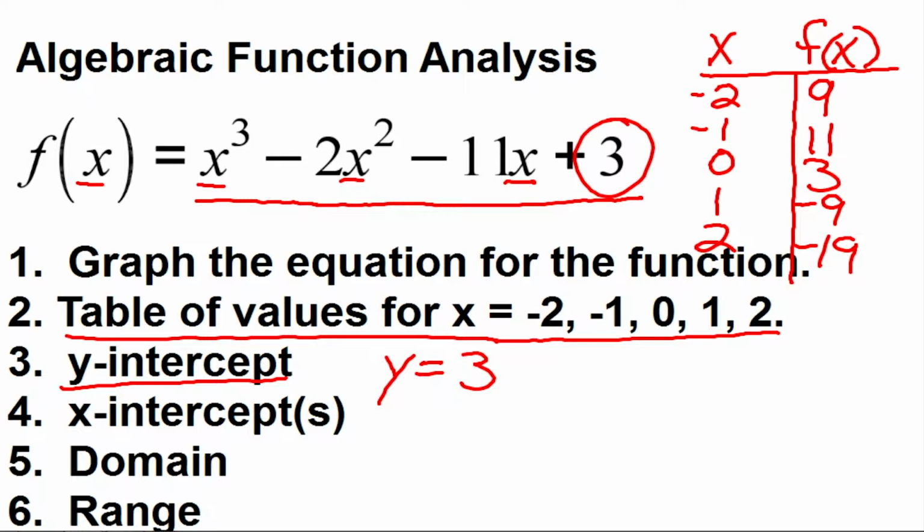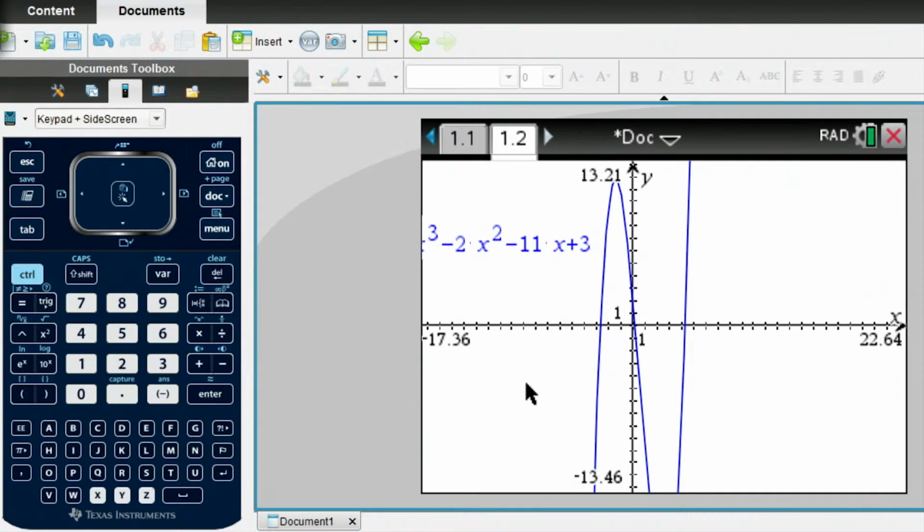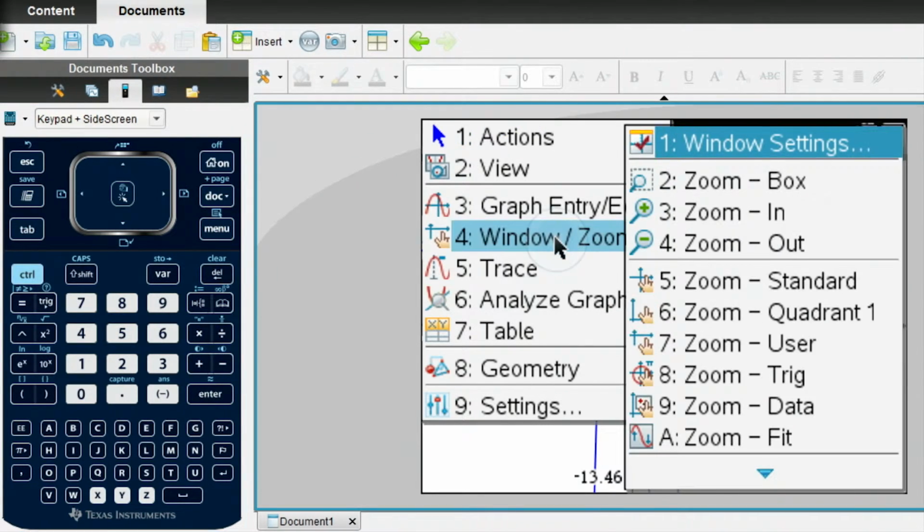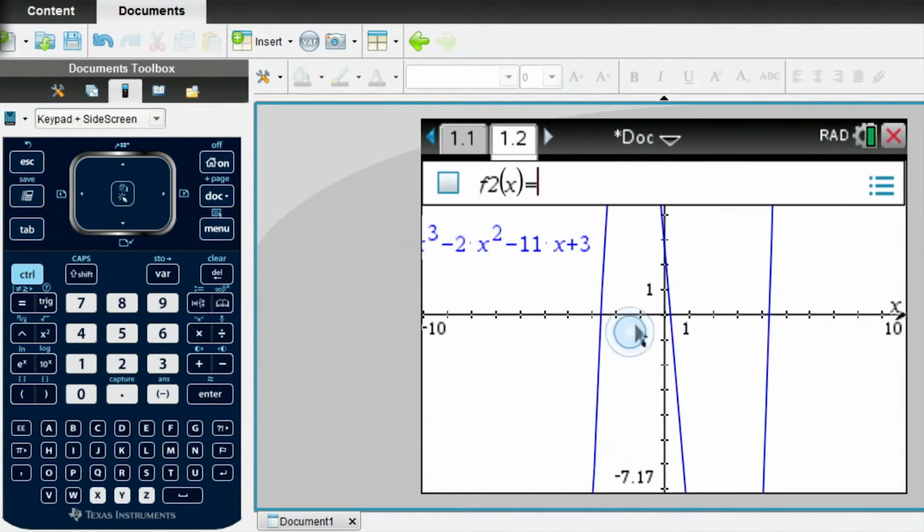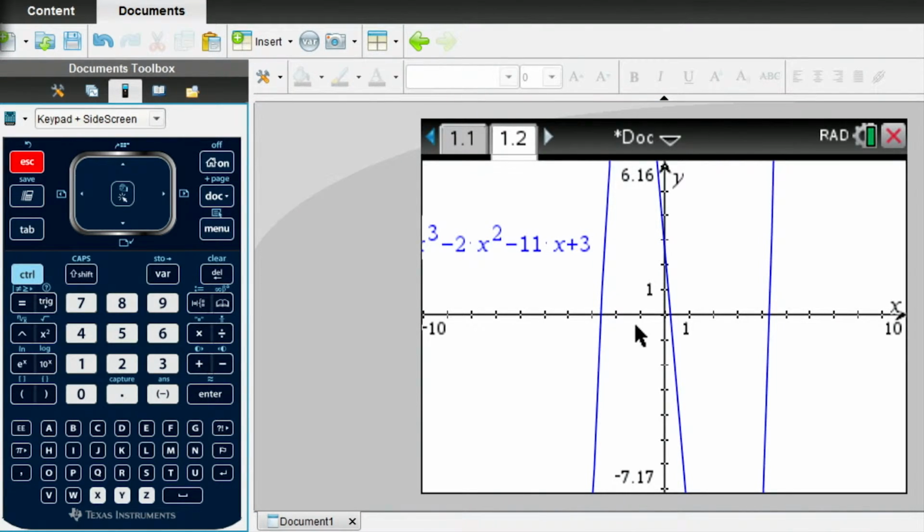Okay? All right, now the next item, we want to look at the x-intercepts, where it crosses the x-axis. So again, I can use my calculator to help me do that. I may want to zoom in one more time here, so I'm going to go back to my window zoom and zoom in. I'm going to go back to the center. There we go. That gives me a little closer look. I'm going to hit Escape to turn that off.